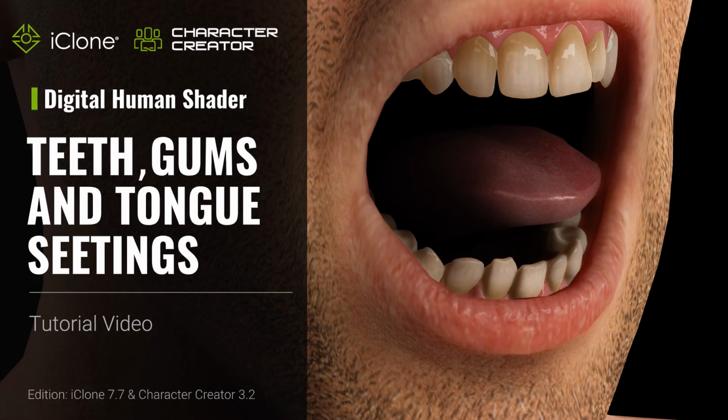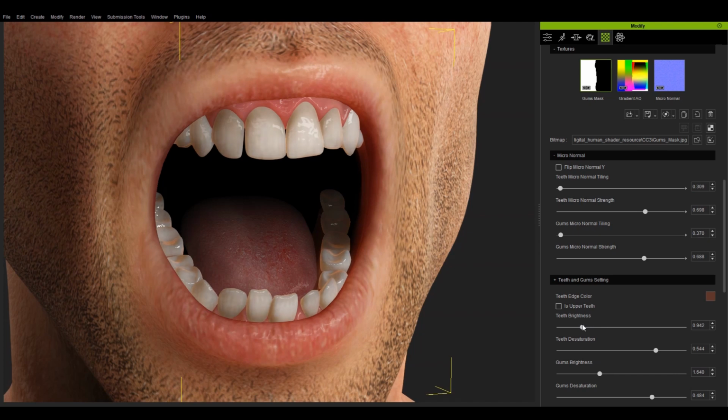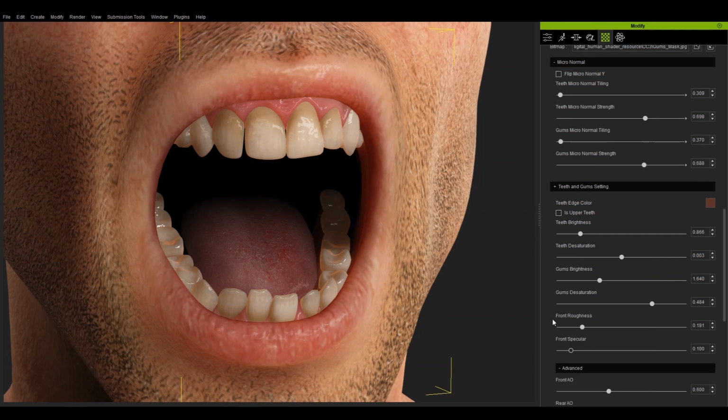Hey everybody! In this video, we will talk about the newly added digital human teeth gums and tongue shader. These two shaders are a bit similar, the prominent feature being that they can customize ambient occlusion and use flexible sliders to lower the brightness levels of the teeth and tongue within the mouth cavity. This can make the said features look more believable.